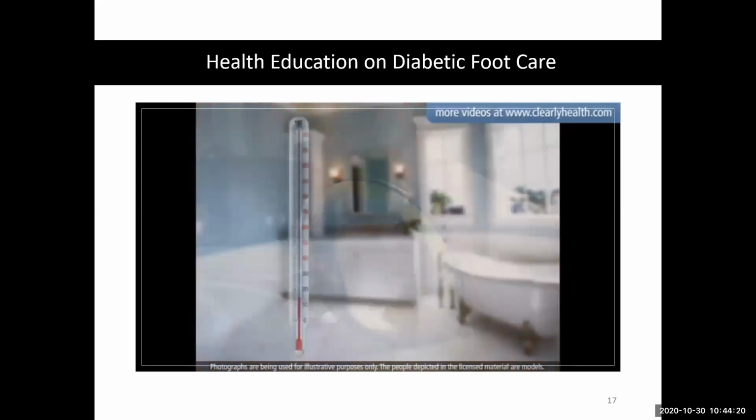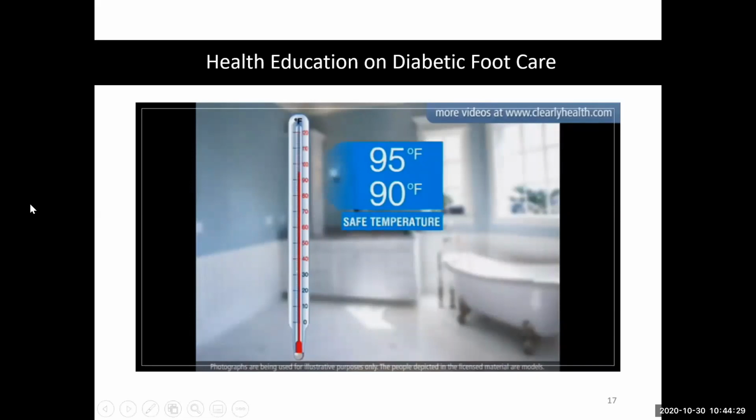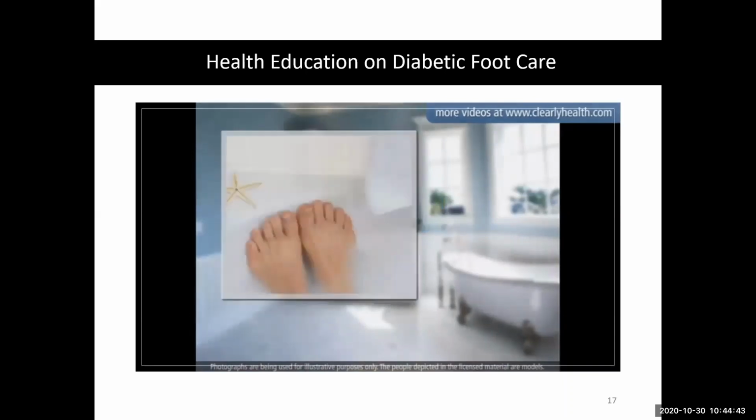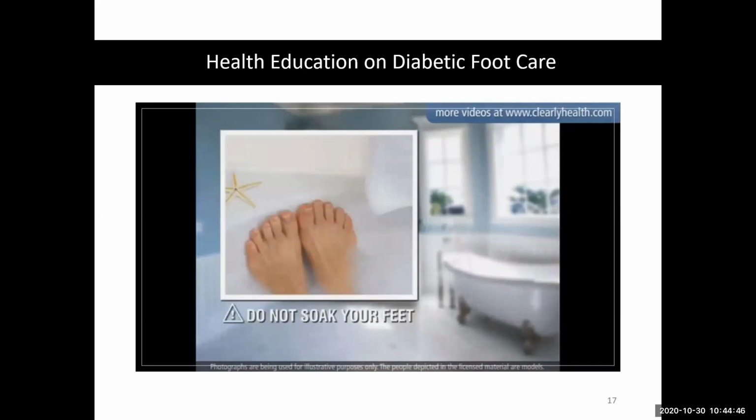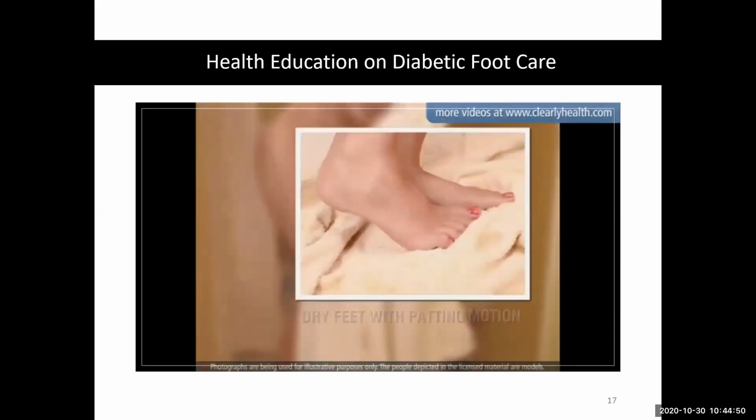Before bathing or showering, test the water to make sure it is not too hot by using a thermometer or your elbow. If you use a thermometer, between 90 and 95 degrees Fahrenheit or between 32 and 35 degrees Celsius is safe. Water that is too hot can damage the skin. Do not soak your feet, as they can become dry and cracked, causing infection. Be sure to dry your feet well, using a patting rather than a rubbing motion.